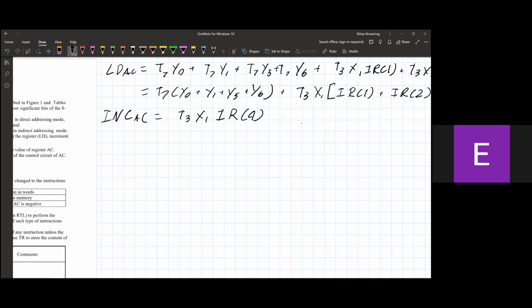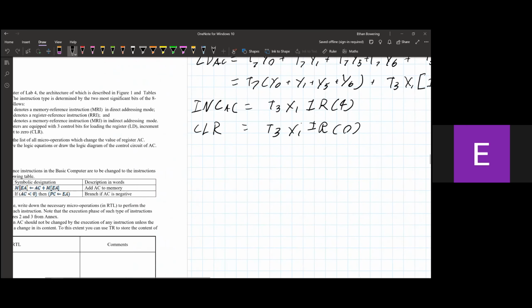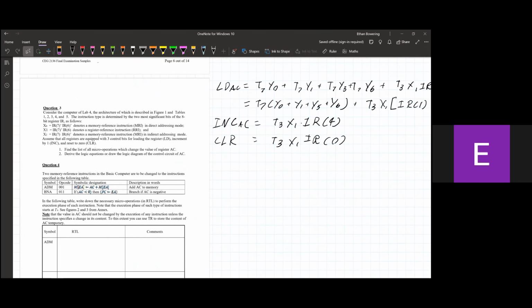Thank you. Okay. And then we have our clear, which is another special one because we only clear it once during our clear instruction, which is IR0 CLA. X1 IR0. All right, there we go. Derive the logic equations. Okay, so that's it. It just asks for the list there. List.